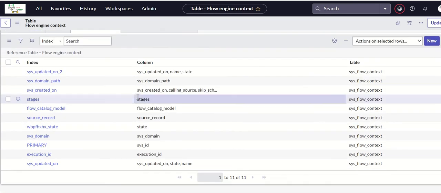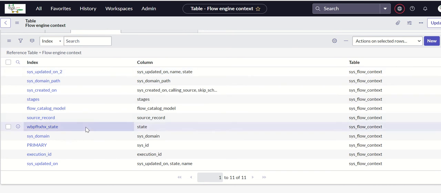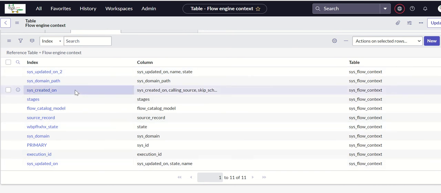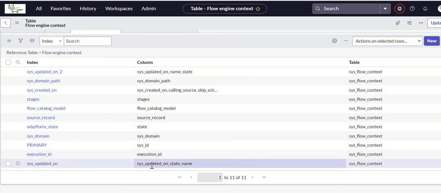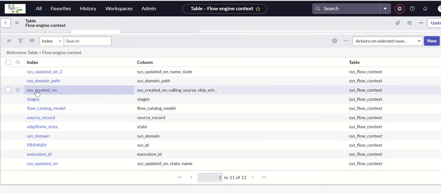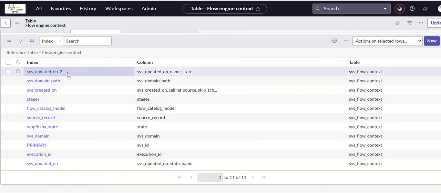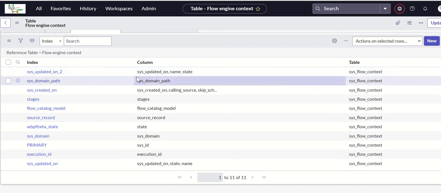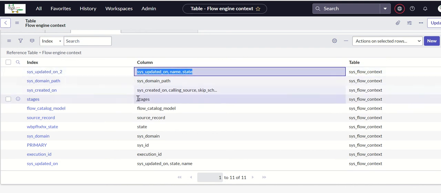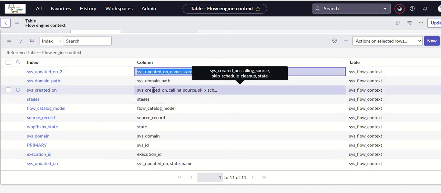So if you see here, these are all the indexes. Now, when it comes to date combination, you have an index on created date and updated date. When it comes to updated date, we have name, state, and updated on in this combination. And when it comes to created date, we have created on, calling source, skip schedule cleanup, and state. So these four fields are part of the index, which is nothing but a composite index.